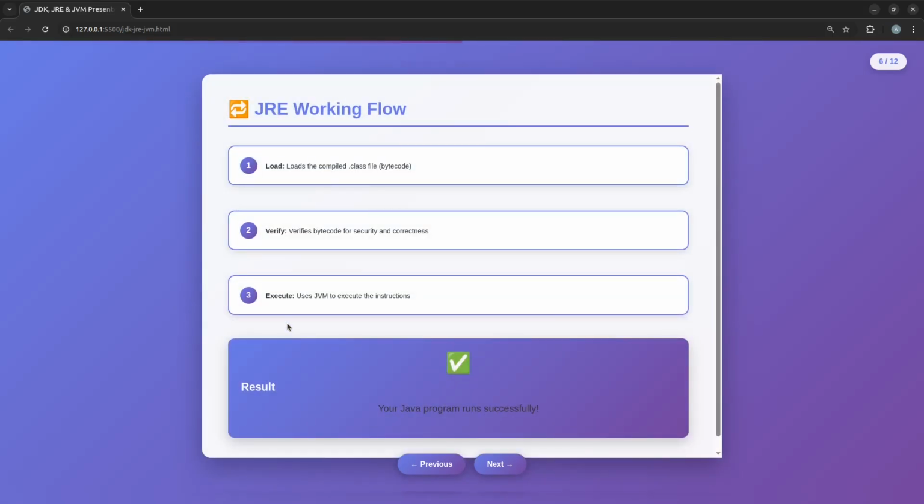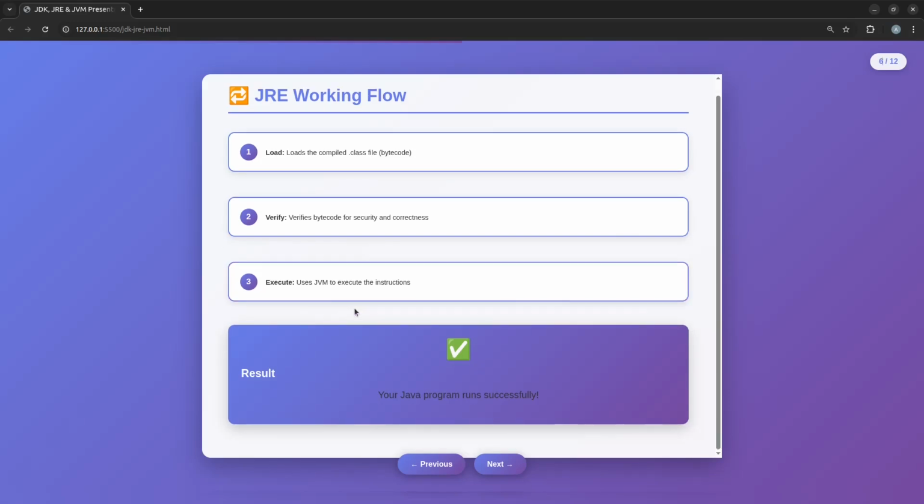JRE working flow. There are three steps in the JRE to run a Java program. It loads the compiled .class file, meaning bytecode, verifies it for security and correctness, and executes it, using the JVM to execute the instructions. That's it. Your Java program runs successfully.